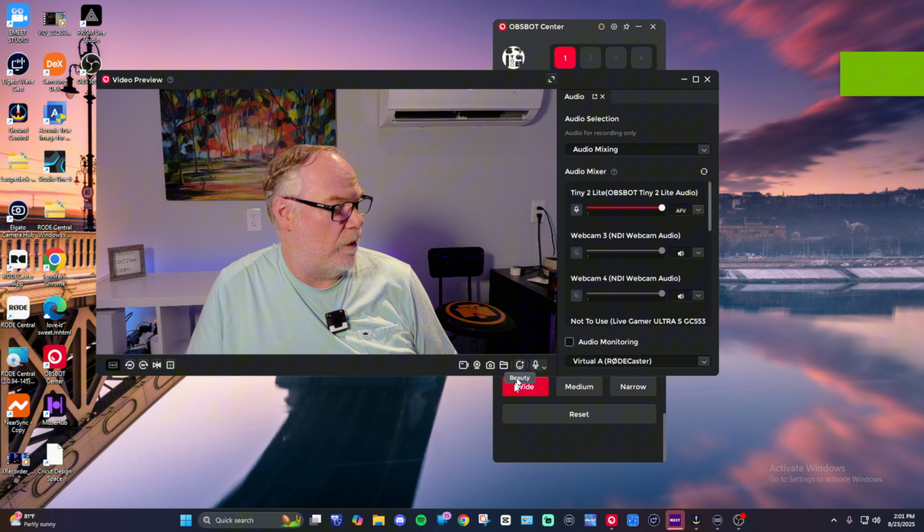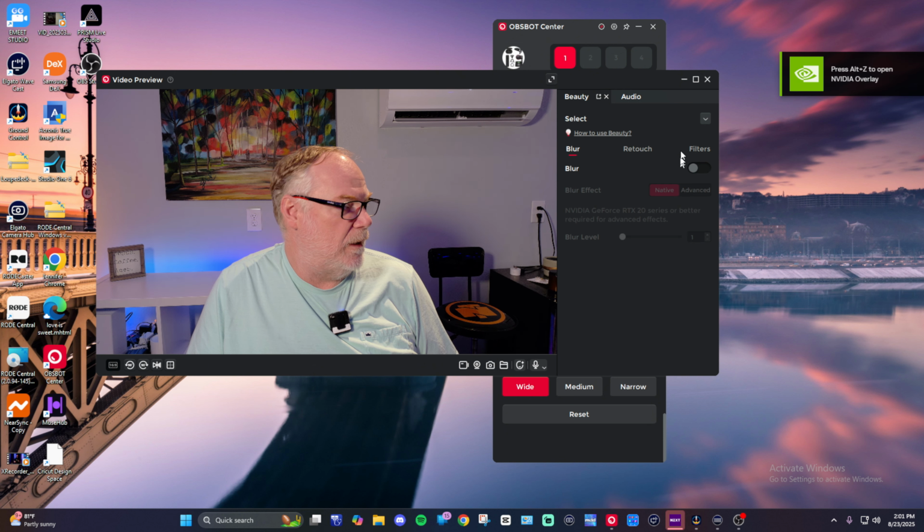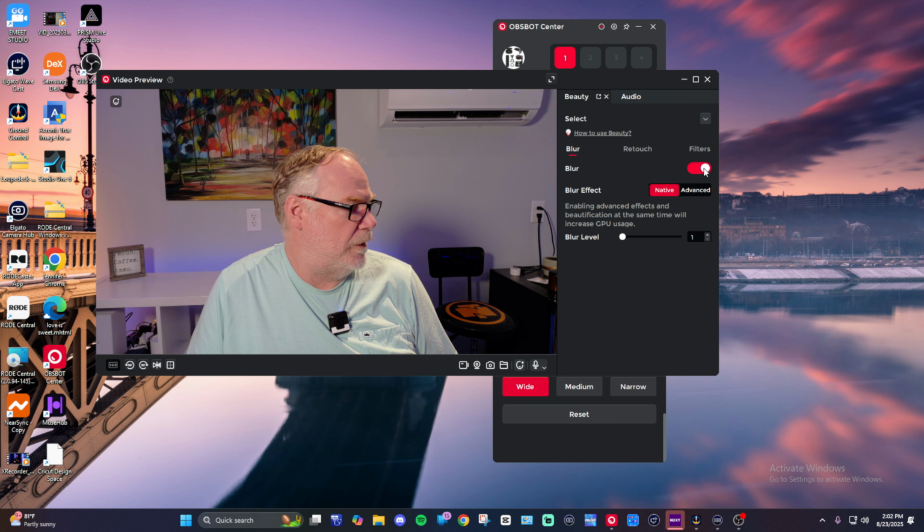fake blur or AI blur mode that uses the NVIDIA blurring. If you want to have that available, you can. It only works on the virtual camera though. But it does work, as you can see there. You can change the blur levels.